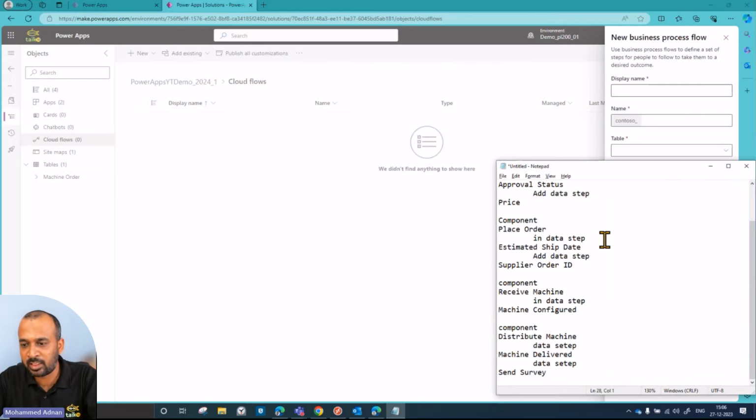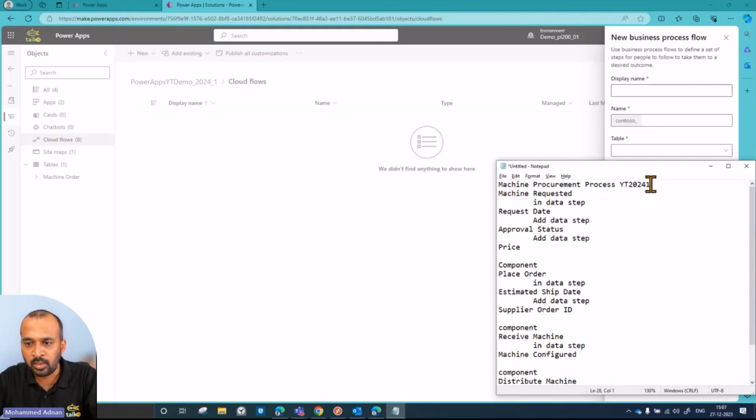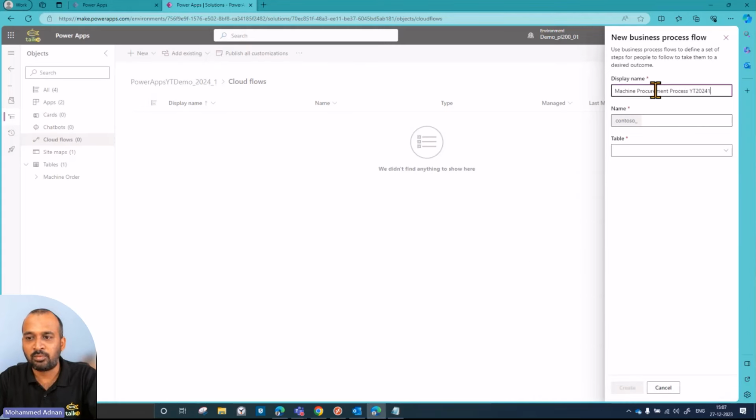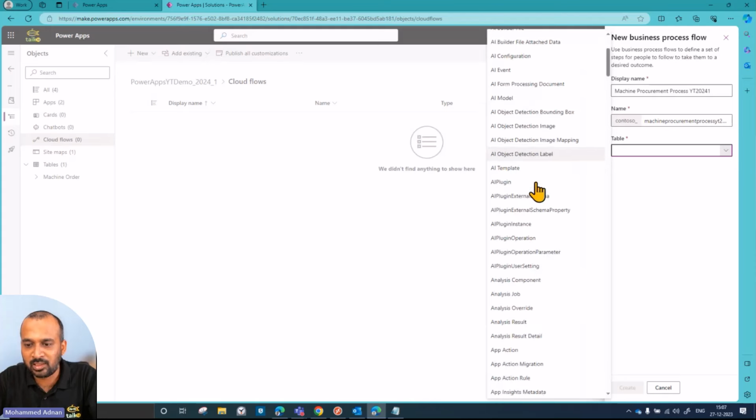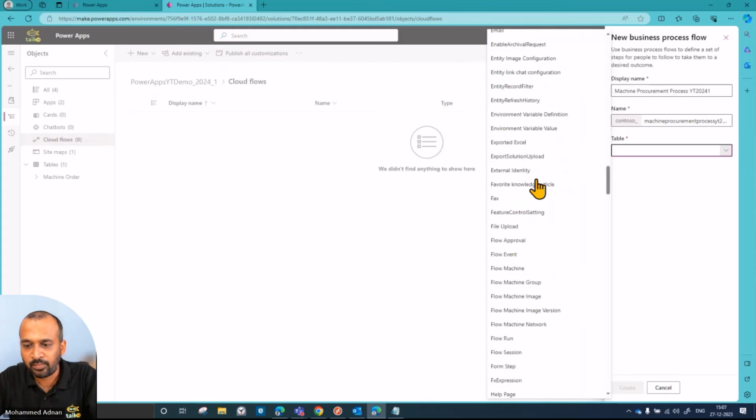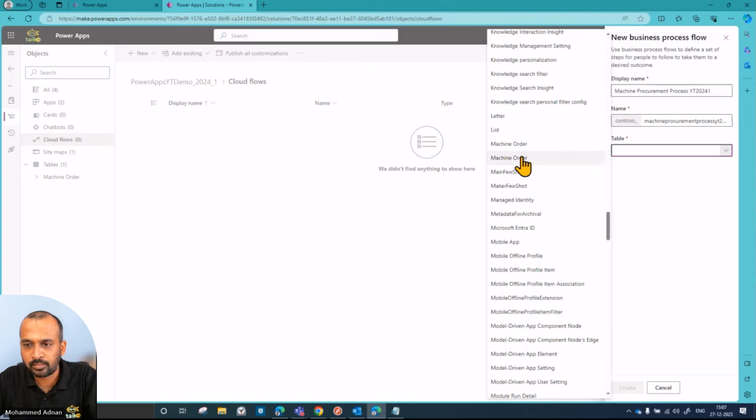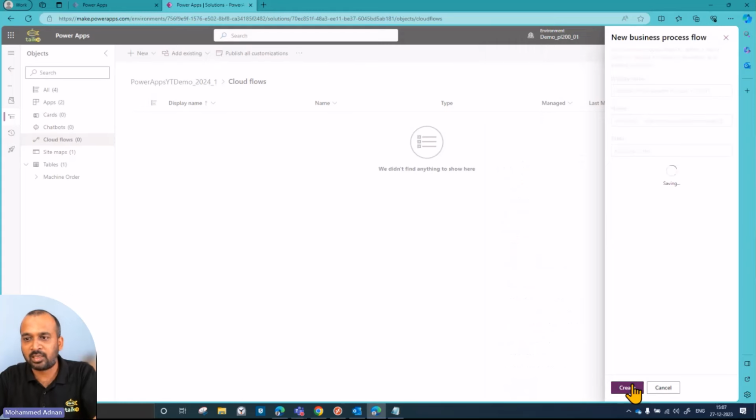Let's give it a name. I have written down the step of what we need to do. So we just copy the name of the business process flow, and this will take the name automatically. You can also see that it is showing up as Contoso, which is creating inside this one. And the table we need to select here is machine orders. All right, and then click on create.